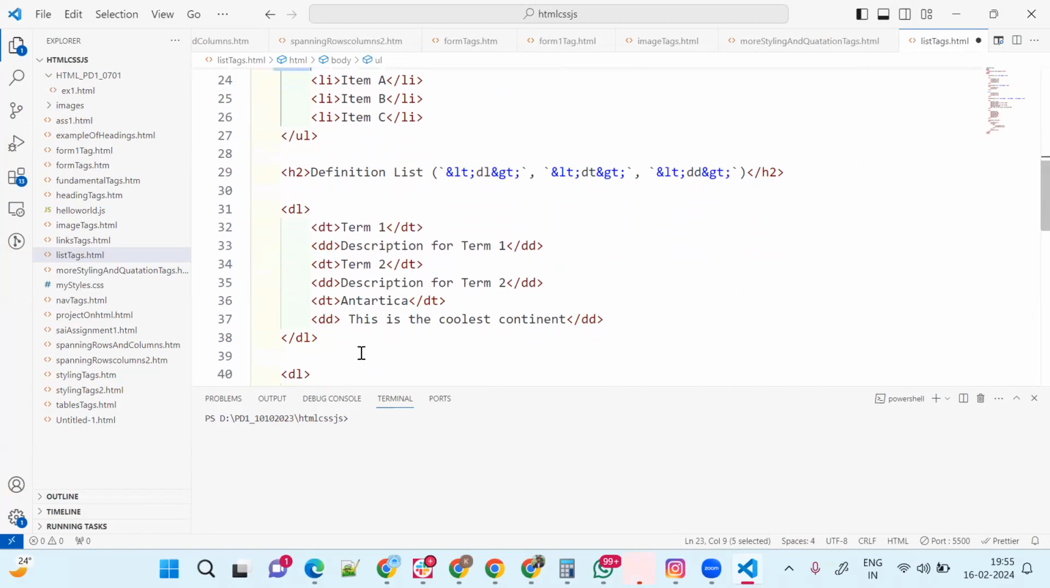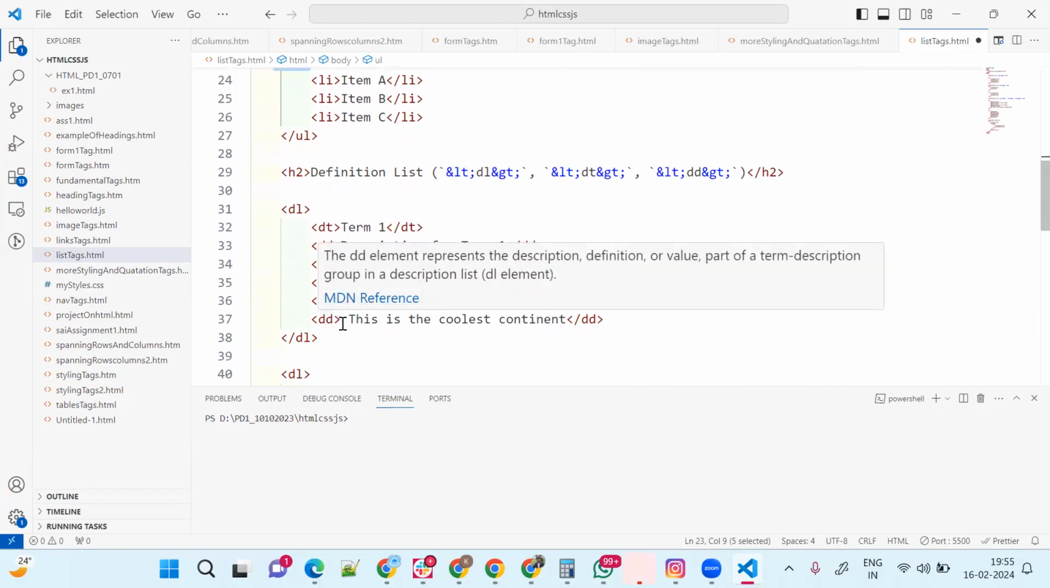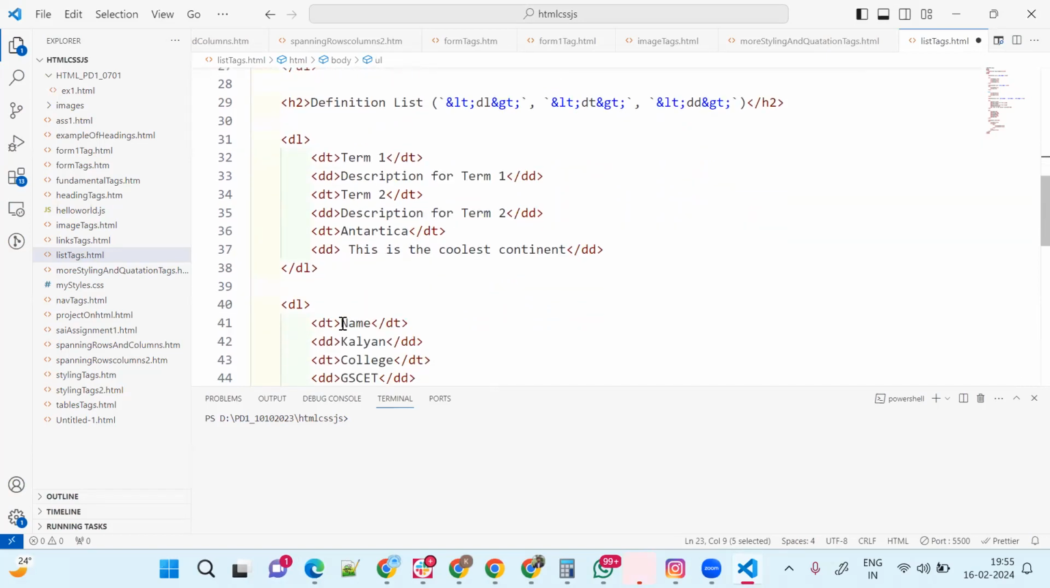So DL. Now inside this definition list, we have term and description. For the term, we use DT, definition term. And for the description, we use DD, definition description. This is not used mostly, but for our knowledge, if you keep it in your mind, that will be helpful somewhere, because this kind of list also will be available in HTML. This is about the list elements.